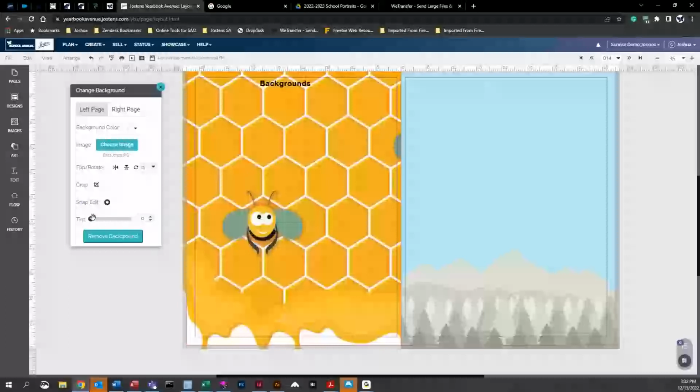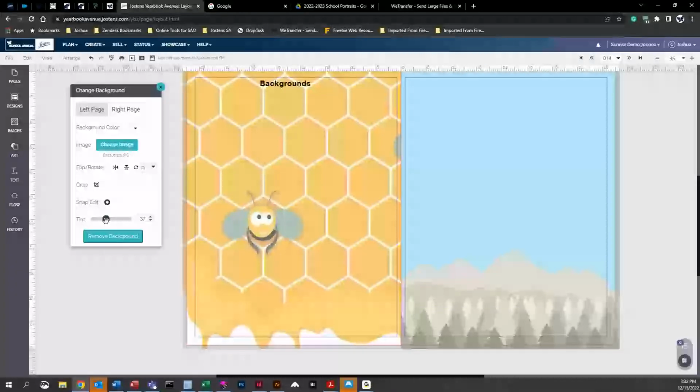You can also come up to tint, and if you think it's too dark or too bright or whatever, you can come down and make it a little bit of a transparency or take it down a little bit.